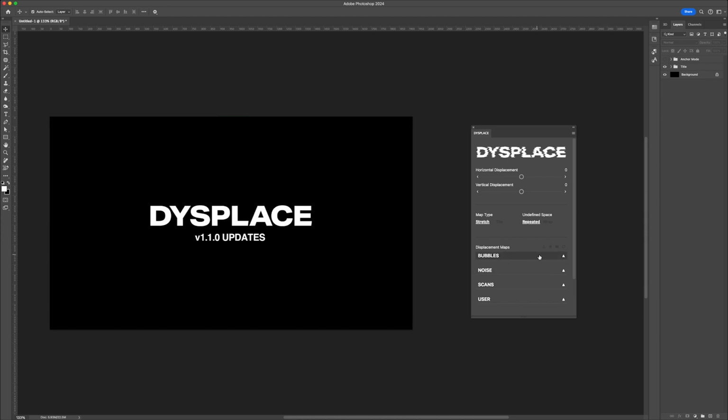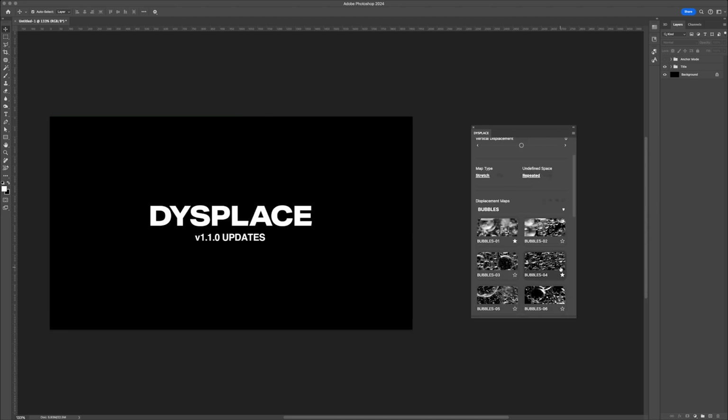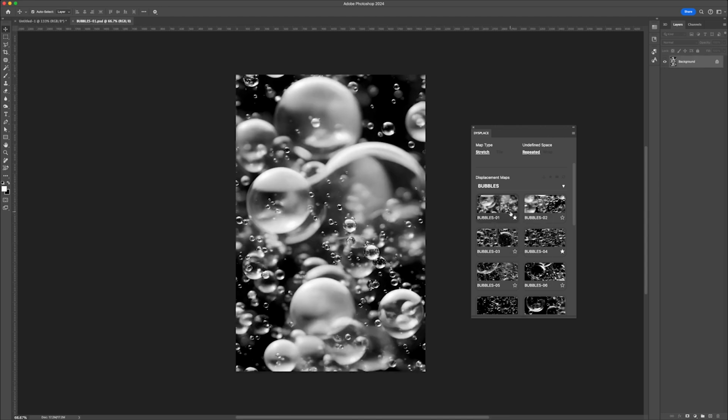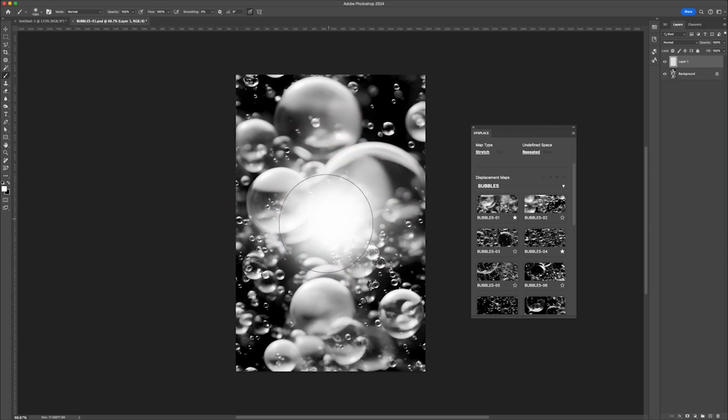One new feature of DYSPLACE in this version is the Update Thumbnail button. This one's a little bit hidden as it's within the right-click menu, but if you right-click on a displacement map and click Update Thumbnail, just the thumbnail of that selected displacement map will be updated. I know sometimes users go in and they make changes to a displacement map, and then those changes aren't reflected in the thumbnail as it isn't updated automatically. This Update Thumbnail button hopes to resolve that.